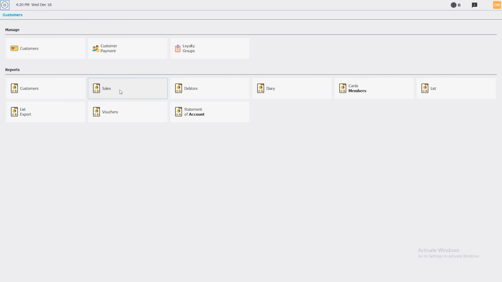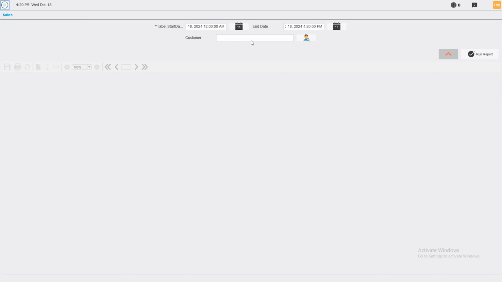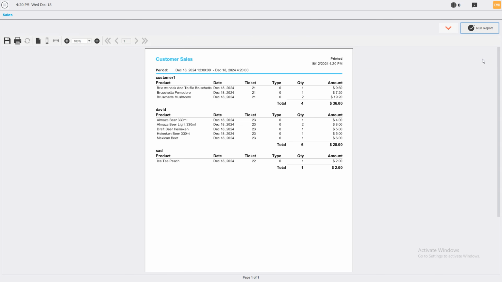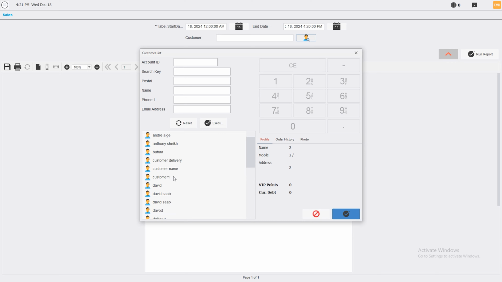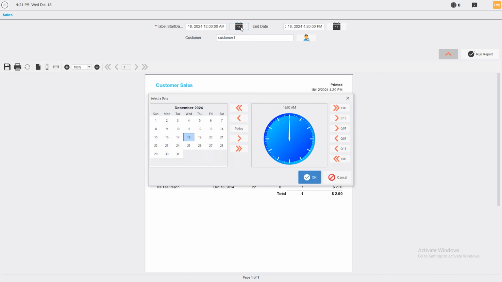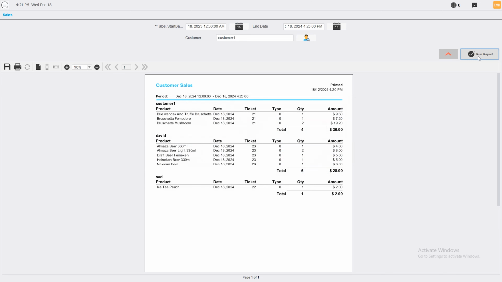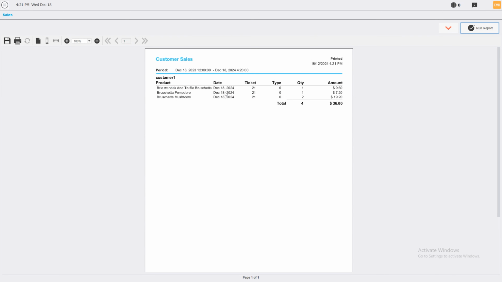Back in the Customers panel, go into Sales. This is where you can access all a customer's sales so you can check all their transactions. If we click on Run Report, we will get the name of the customer, which is Customer 1, the items that they have and their total amount. You can also select a different customer, and you specify the start date and end date. You can choose to see the items they bought in a specific timeline.